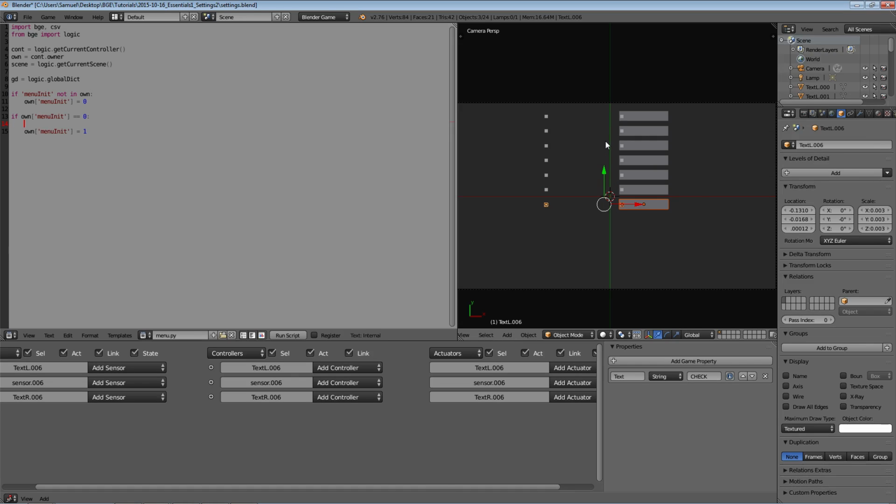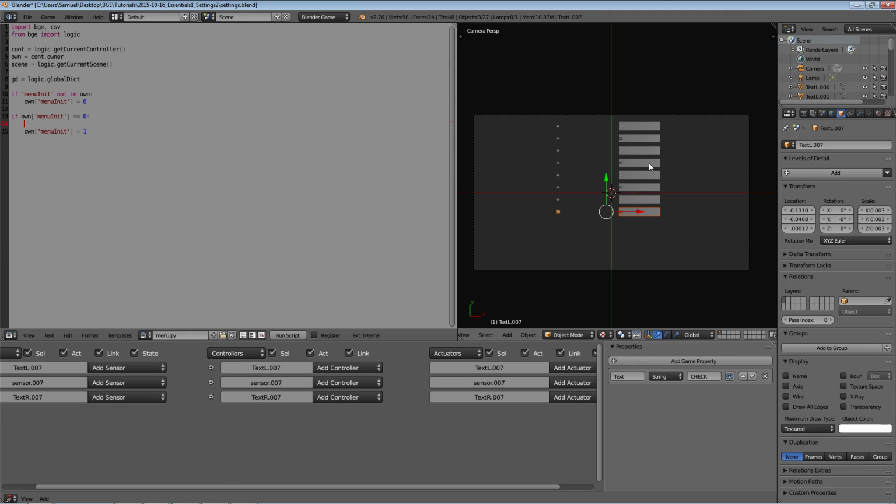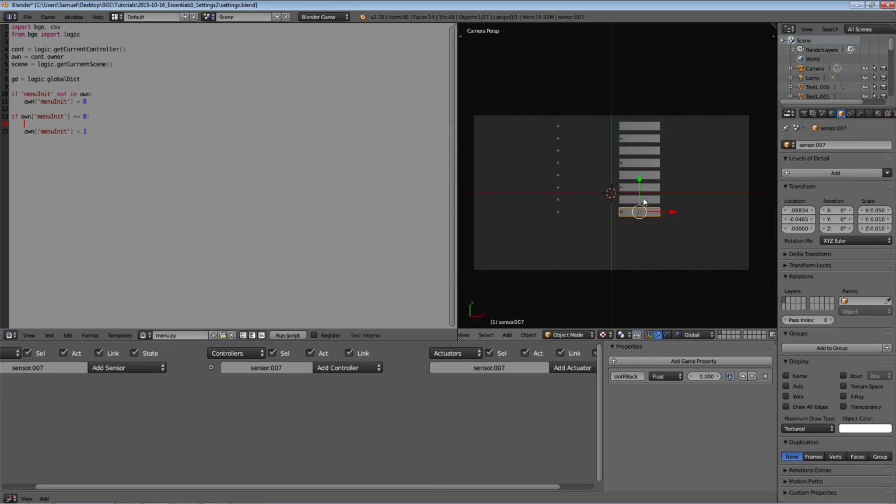How many is that? That's 7. One more. 1, 2, 3, 4, 5, 6, 7, 8. So now if we hit play in textured mode, we're going to get a whole heap of checks. And that is perfect. Now that is set for how we want it.